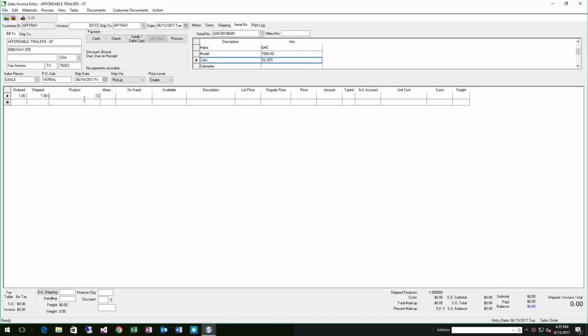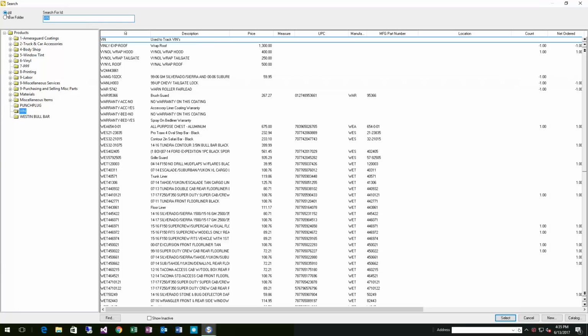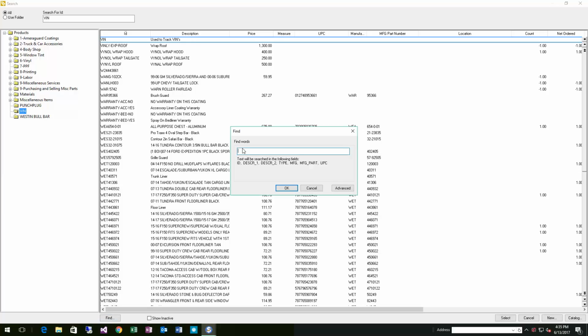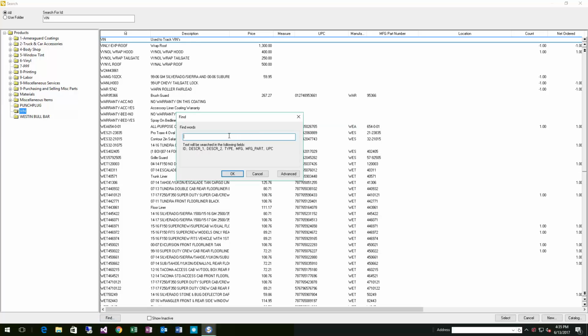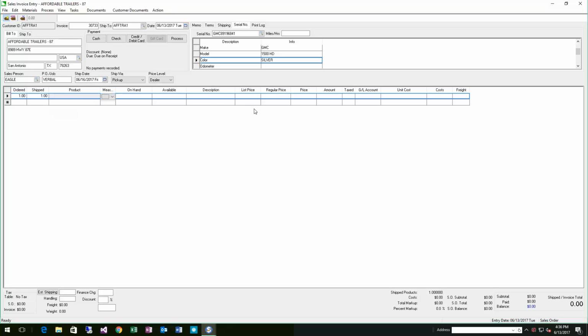I already know the product ID, but we could look for it here. Search for all, or I could use a folder. The find feature down here, Control F, or using the find button is great. Let's say it's Bedliner that I want. Click OK. Brings all my options here. In this case, I want the AmeriGuard spray-on Bedliner.